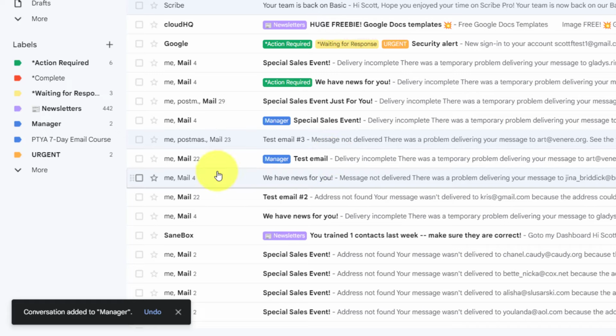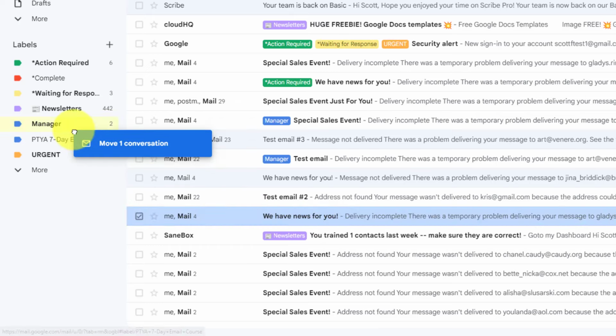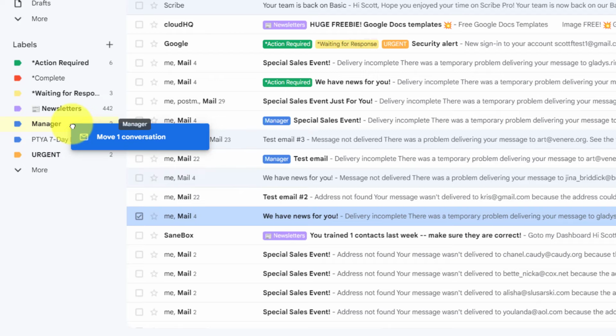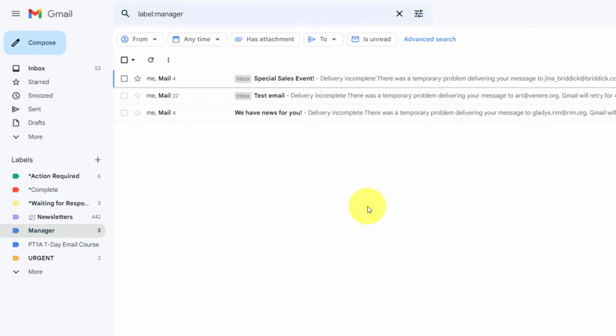Now, we can also do it in the reverse order, but if you click and drag a message from your inbox into a label, not only will it apply the label, but it will remove it from the inbox. So for example, I'm going to take a look at this "We have news for you" email. I'm going to click, I'm going to drag it over my manager label, but it's telling me that it's actually going to move this conversation in addition to applying that label. You can now see that that message is gone, but if I click on the manager label, it is now waiting for me here, along with the other two emails which I've applied that label.